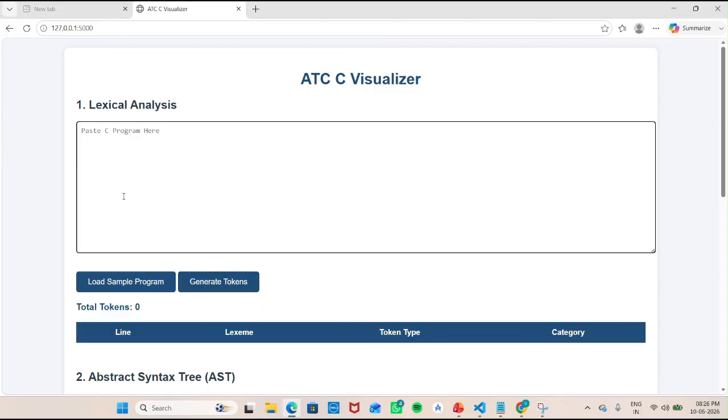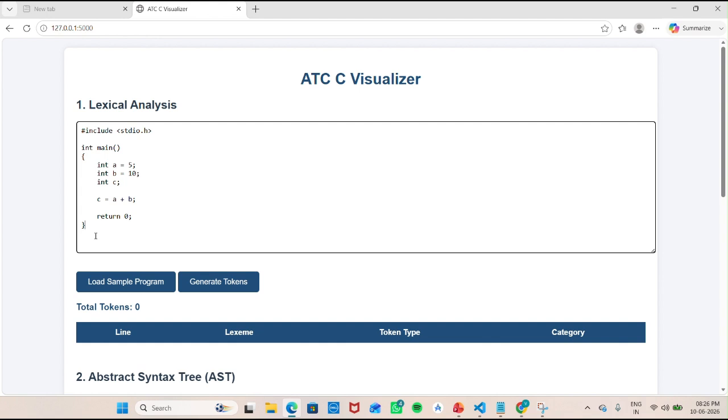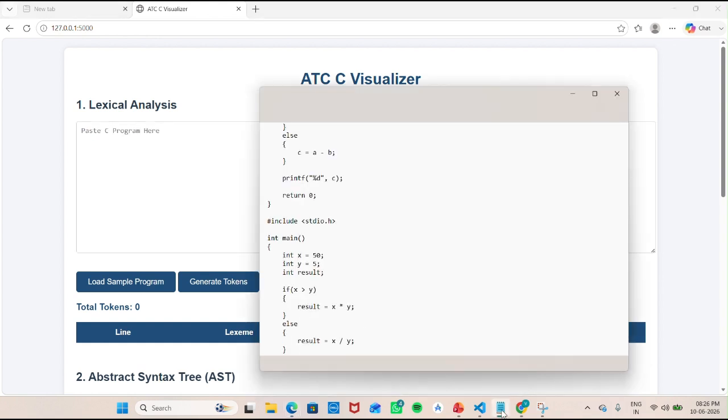Here we have a lexical analyzer. We want to paste a C program code here. We have a sample program here, which loads if we tap on this. For now, we are going to paste another code.